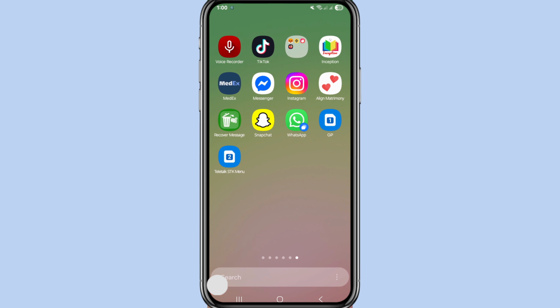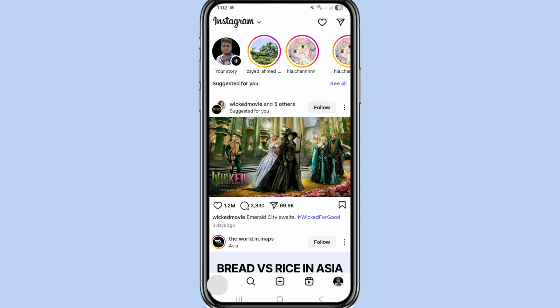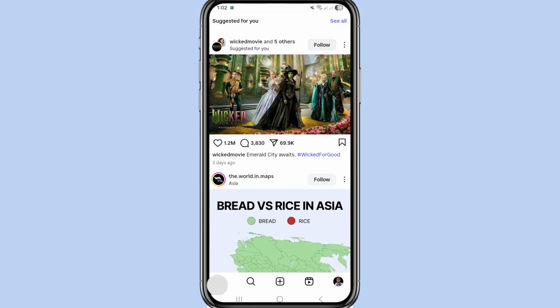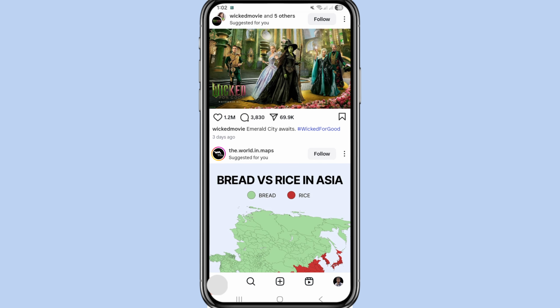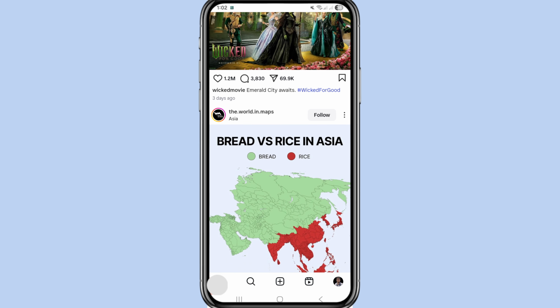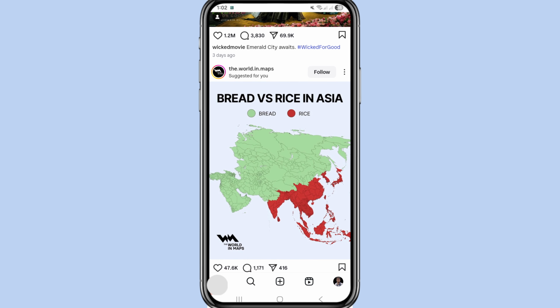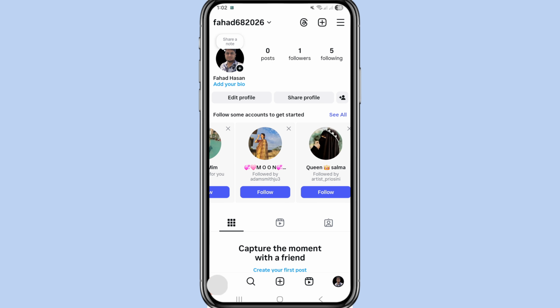So first of all, go to your Instagram. After that, log in or sign in to your Instagram account. After that, you can see my Instagram account, and in this I can easily delete or remove the phone number or mobile number from my Instagram account. So let's see. After that, you can see the Instagram profile picture, click on it. After that, at the top right corner, click the three dot option.